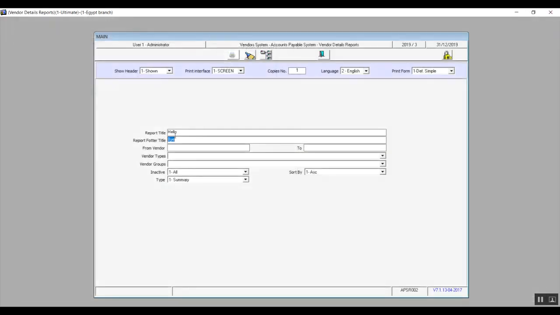Alright, so as for from vendor to vendor, that is in case you want to select specific vendors to show up on the reports. Vendor types, in case the user created different types for the vendors, they will find these types here and you will have the choice to select whichever type you want to build the report on. As for vendor group, that is the exact same idea as the type.